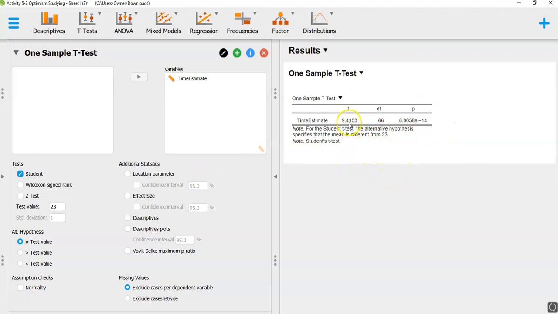So we get t-value of this. The df suggests that there were 67 people. And then here's a p-value. This is in scientific notation. So that means you need to move the decimal to the left 14 places. So this is a pretty small p-value is what we're saying.